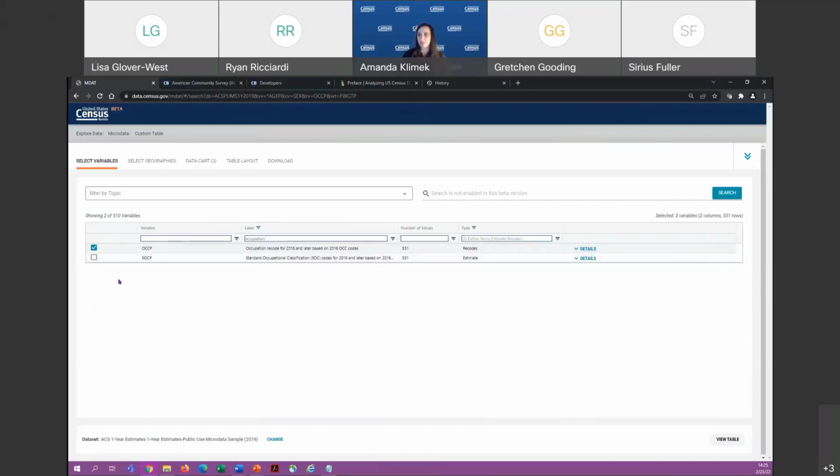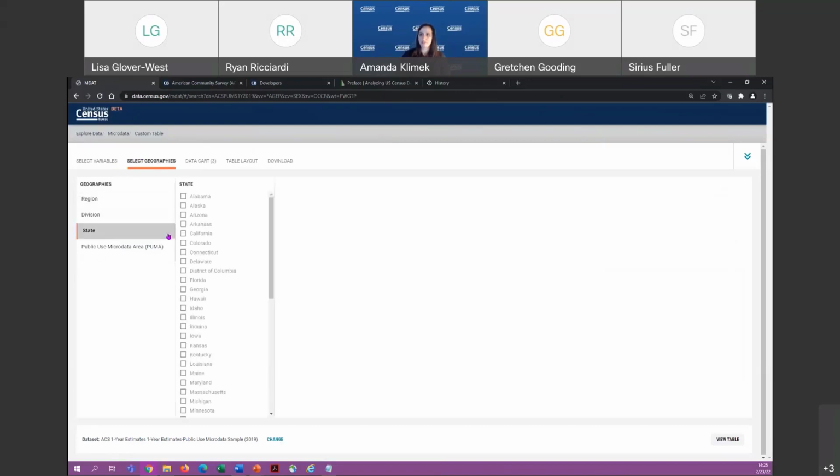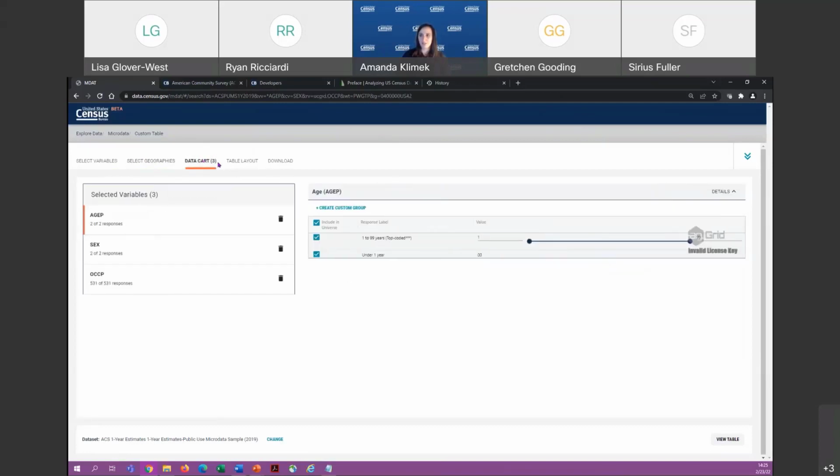So we have these variables added. As you can see, we have 3 variables in our data cart, which is a quick way to show us where we are in our analysis. Then we can go to select geographies, and we're just going to pick a state today. We are going to pick Pennsylvania. So we have Pennsylvania, and we are going to go into our data cart here.